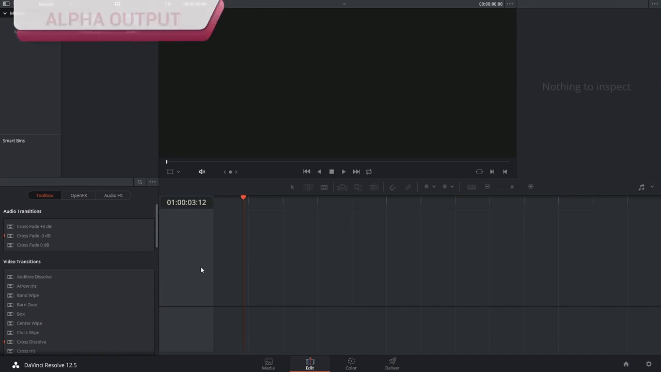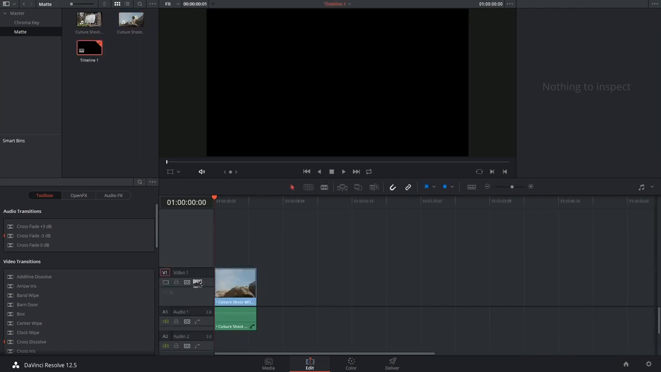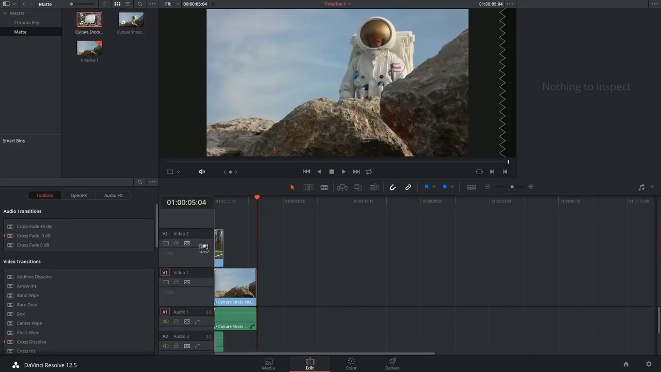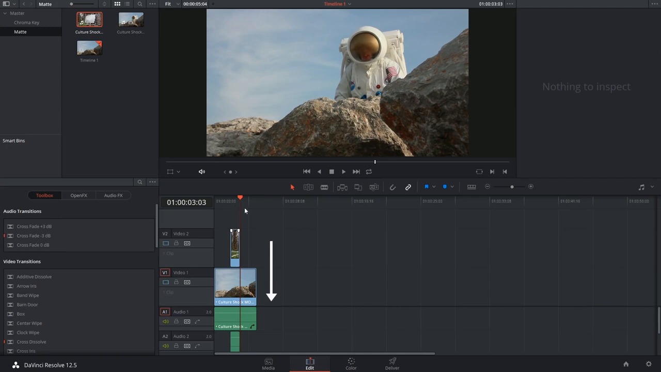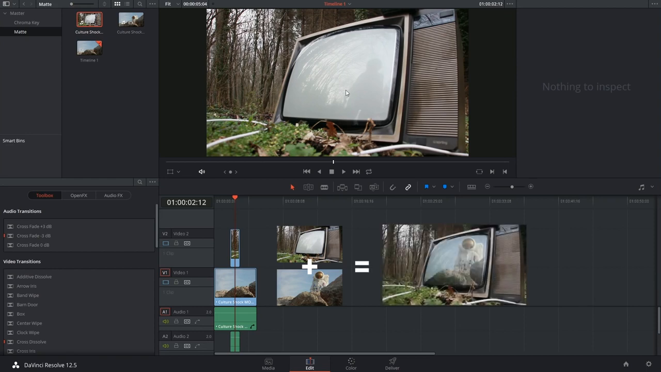In DaVinci Resolve, it's possible to composite between video tracks on a single timeline. The trick is to have transparency in the top layer that will allow us to see down through to the bottom layer. So in this example, my intention could be to reveal the screen on this monitor to see the footage on the bottom layer.